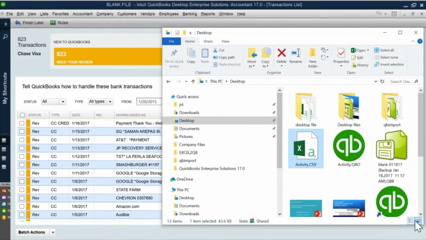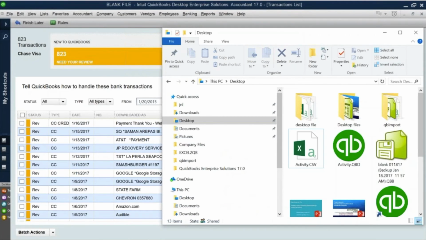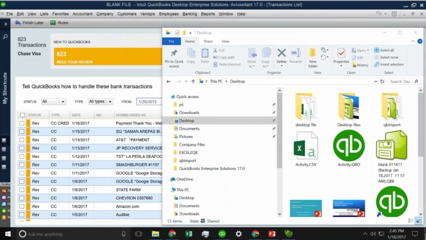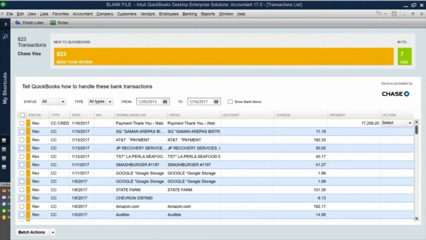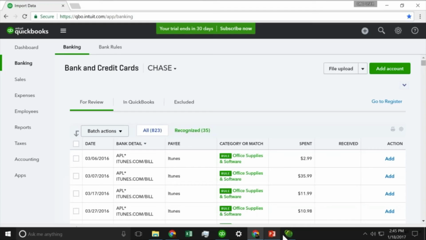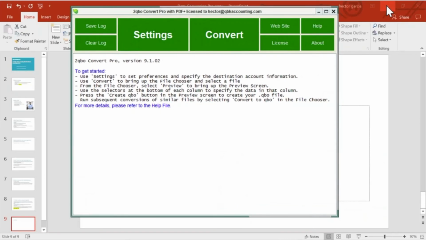Now, let's talk about a completely different circumstance in which I don't have the data in Excel, and I don't have the data in the QBO format. I'm going to run a special software called 2QBO Convert Pro. And I'm waiting for my computer to kind of react. I don't know what's wrong with it. Give me 1 second. Okay, there it is. Okay, so there's my software. It's called 2QBO Convert Pro.